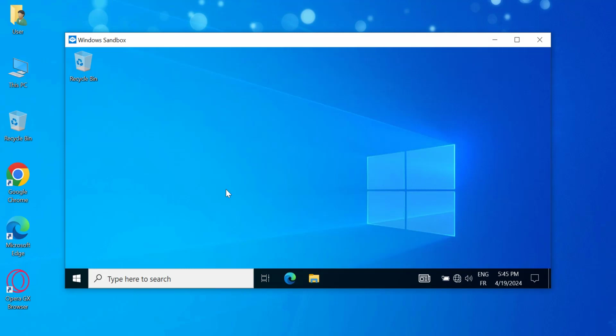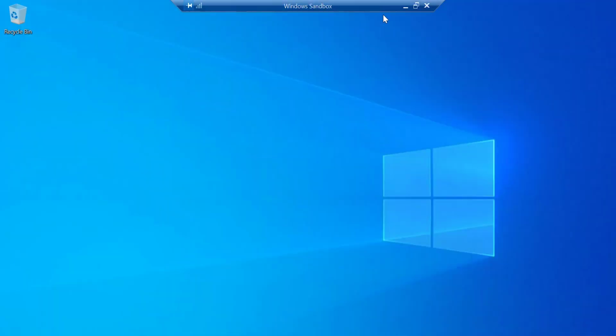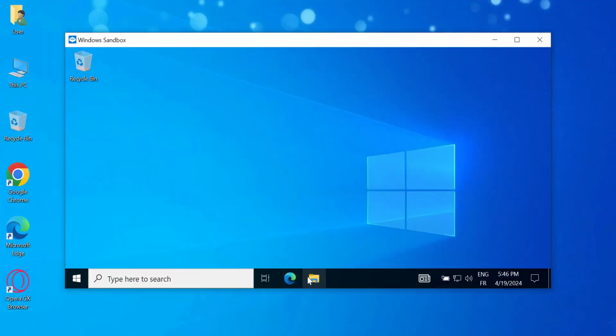That's it. You've successfully activated Windows Sandbox. Now you can enjoy a secure testing environment for running applications without affecting your main system.